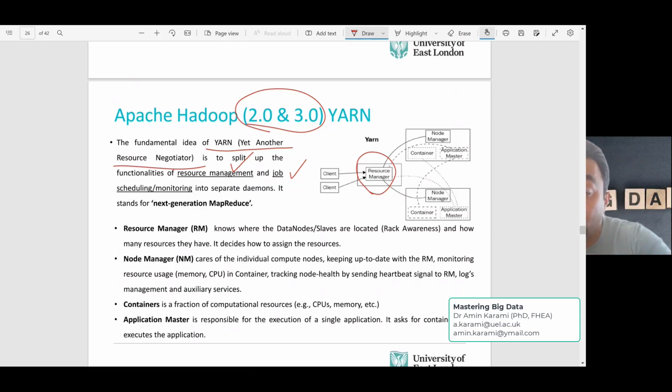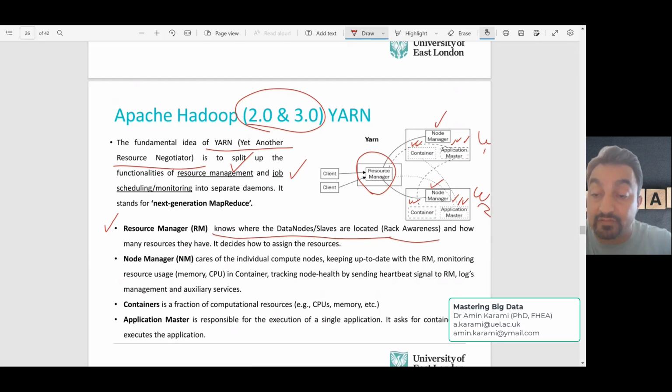In Yarn, let's say you have workstation 1 and workstation 2, right? It's going to create a new JVM called node manager, and another node manager here. It creates a container JVM, another container, and an application master on each, because it's going to divide its responsibilities across the Hadoop cluster. Then we have this: the resource manager knows where the data nodes and slave nodes are located. We call this rack awareness, right? And how many resources they have.